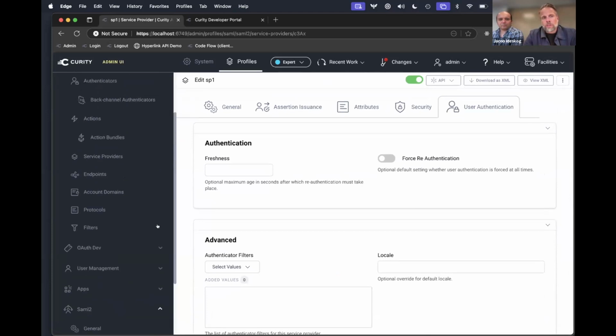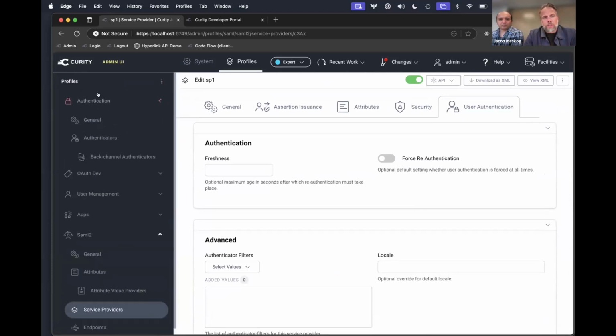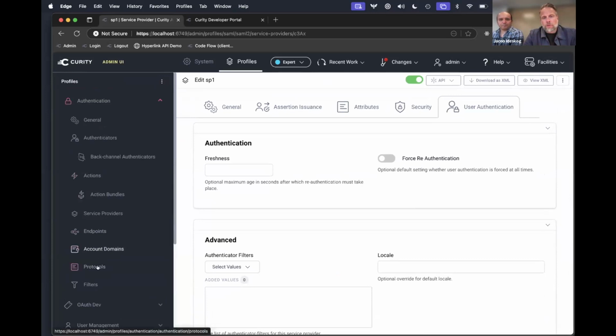Previously, you could integrate SAML through the authentication profile by setting up protocols, which meant you could have a SAML server somewhere like ADFS or something else, and then use that for connecting to the actual applications, and then use Curity for authentication.